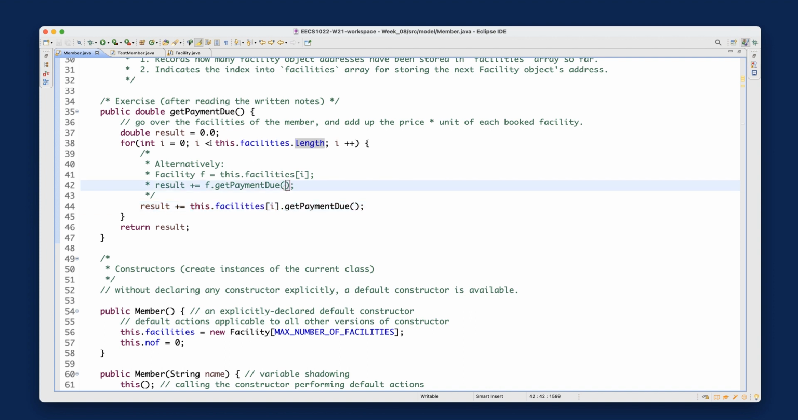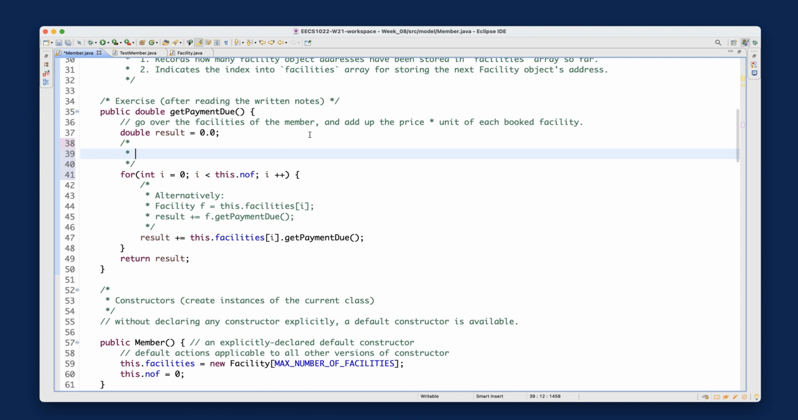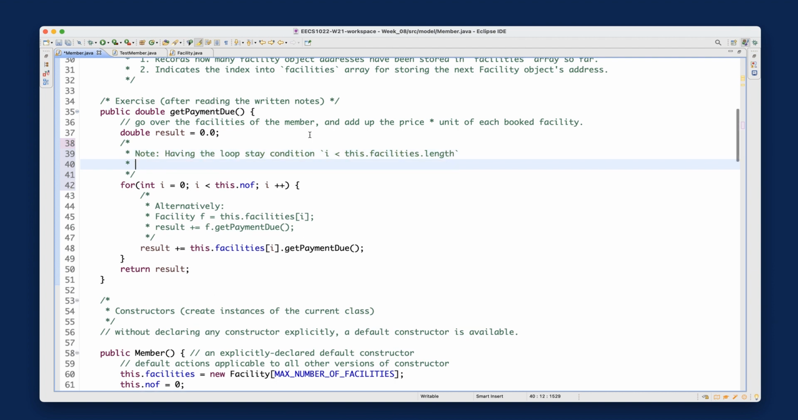Let me just make a note for you over here. Let's change back: i less than this dot NOF. And then I want to make a note explicitly over here for you. Notes: having the loop stay condition, if I simply do this, may result in a null pointer exception.